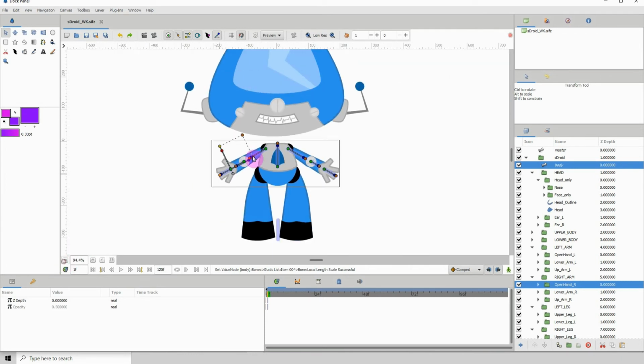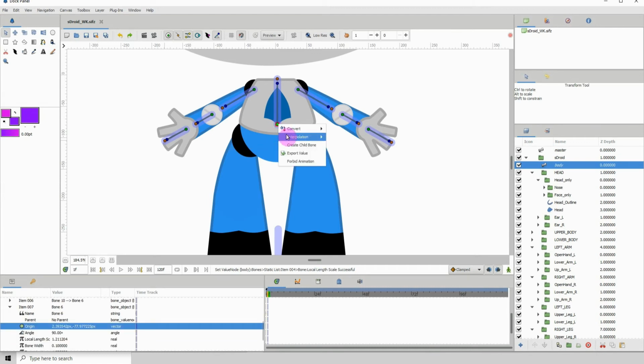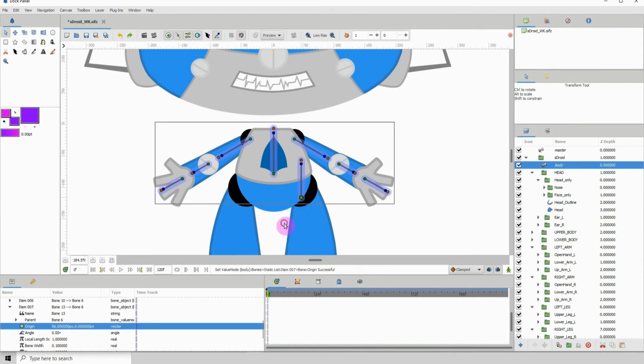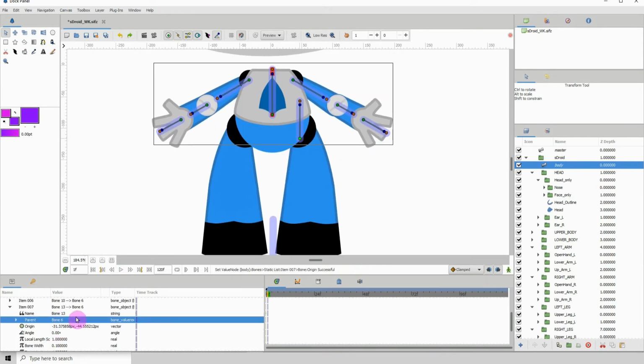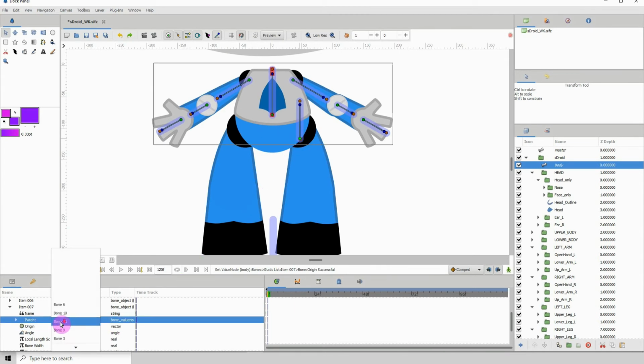Okay, so we have the bones for the upper part of the body here set up. And now we want to create bones for the lower part here that will control the legs. So what I'm going to do is create a bone from this bone here. Right click, create child bone. That one is here, but I'm going to remove this as its parent. So I'm going to click on this bone here, and come to where it says parent, and go to none. So it has no parents. Okay.